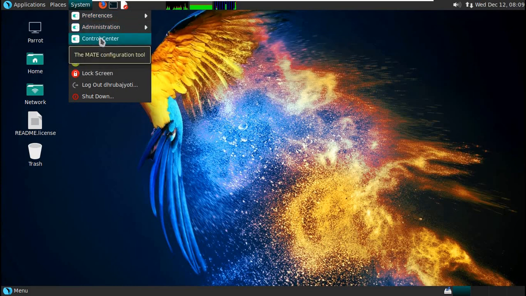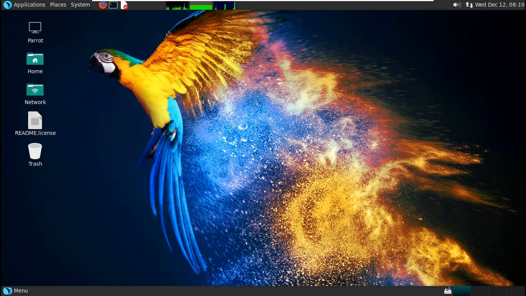You have the control panel, which is similar to the settings menu. You can do a lot of tweaks in the settings as well, and you can log out or shut down the system from here. You can tweak the volume from here as well. If I just maximize it, you can see the sound of a water bubble. Sorry, can you hear the sound of a water bubble?